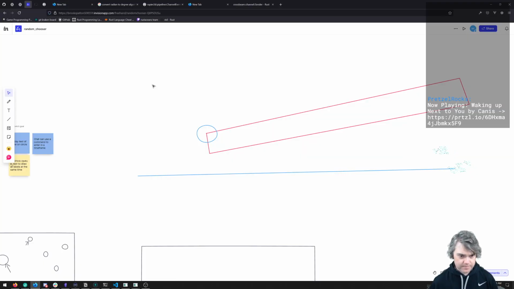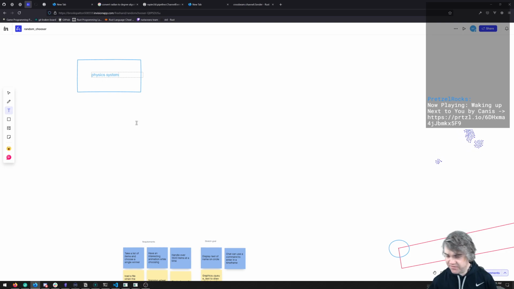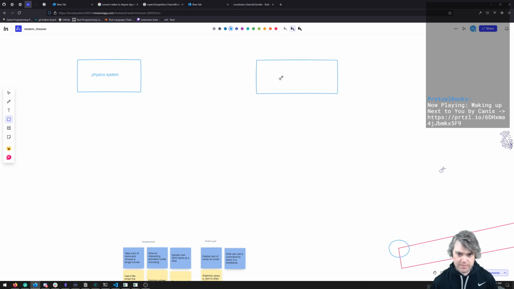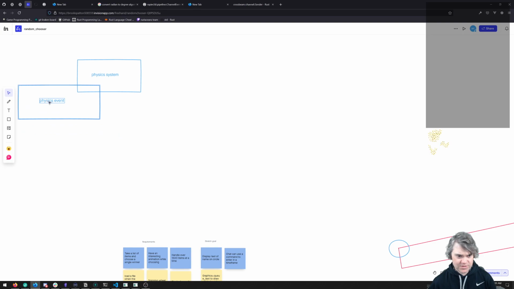Here's what we're going to be creating. Let's say that we have this here, and this is going to be our physics system. Like the entire physics thing is happening over there. Our physics events are sort of connected in here.